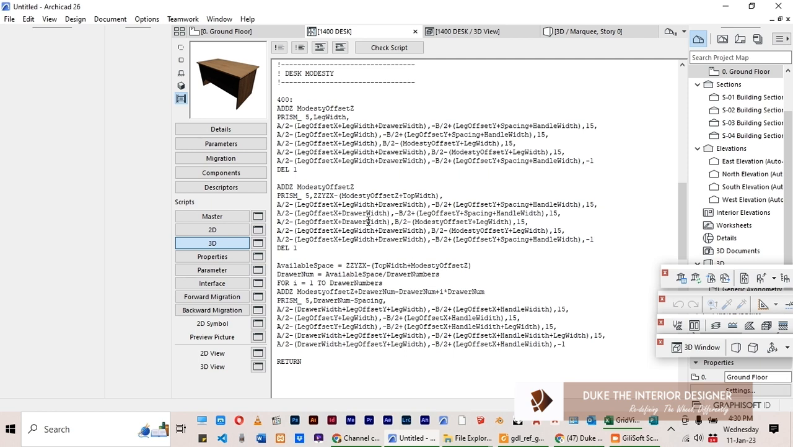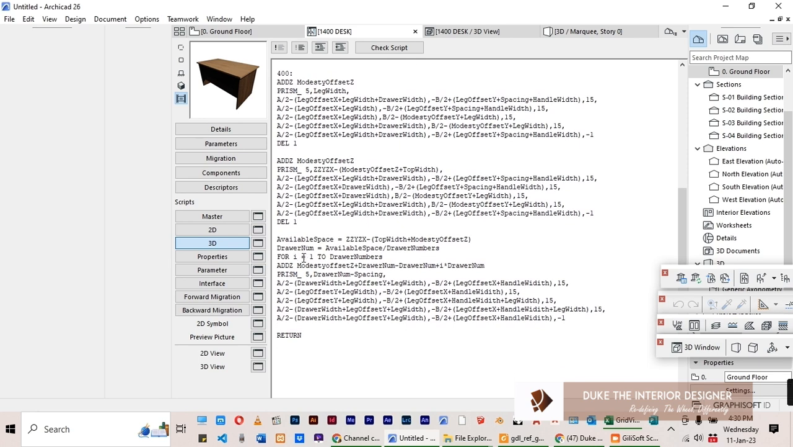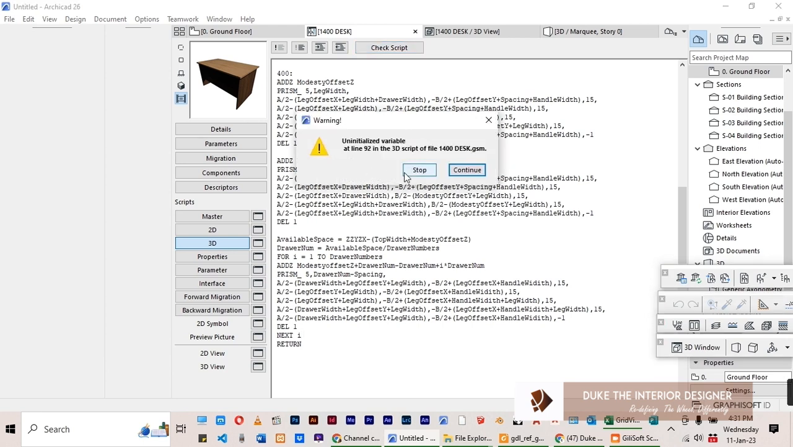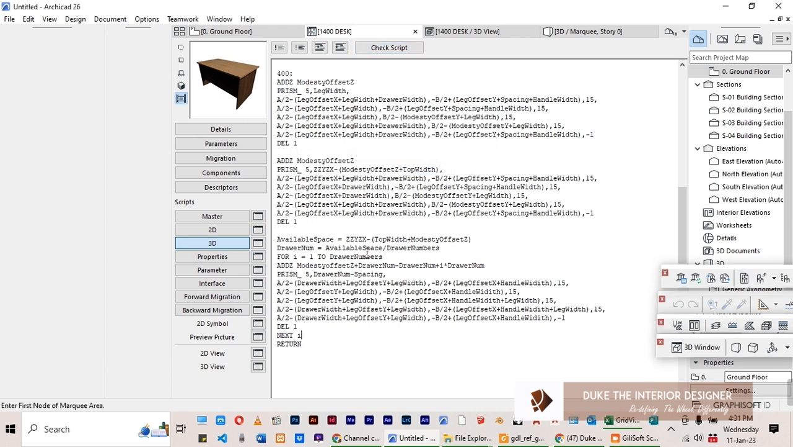Remember, we discussed this about the add z, add x, they are called transformers. So whenever you add a transformer, always delete. So do a delete 1 because you only have one transformer, and then finish with the next. It's part of the loop. Next I. Check whether you have any mistake, and initialized variable line 92. Let me check on it first.